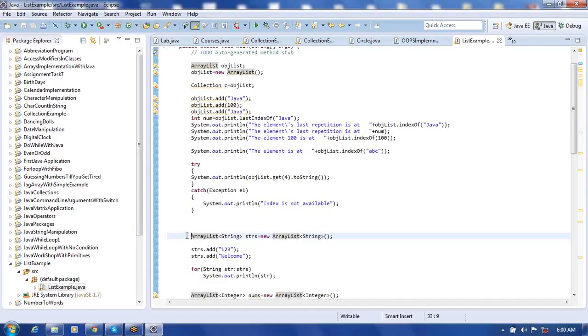Yes. So here, this is what exactly I added: ArrayList<String> strs = new ArrayList<String>. With this I can add only strings to the given ArrayList. This you can call a generic collection, and this can be a specific collection. You see the difference. Here you can contain any type of data, but here you can contain only string data. You can add only string data into this.